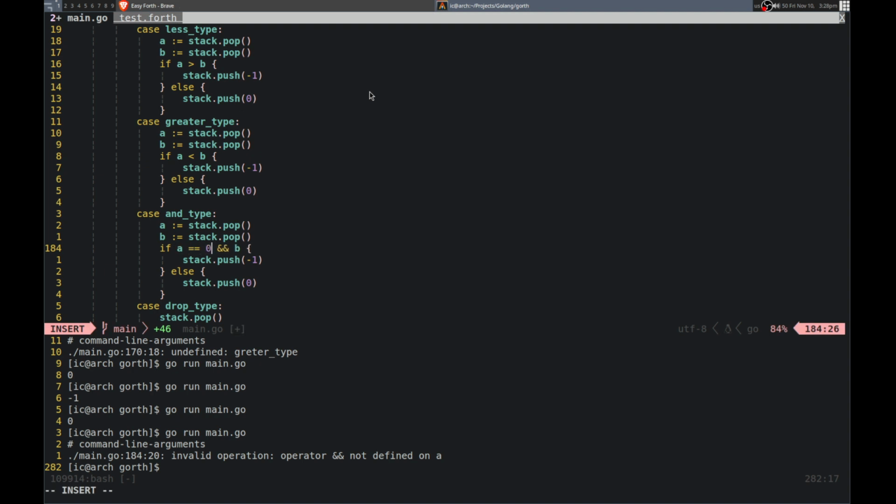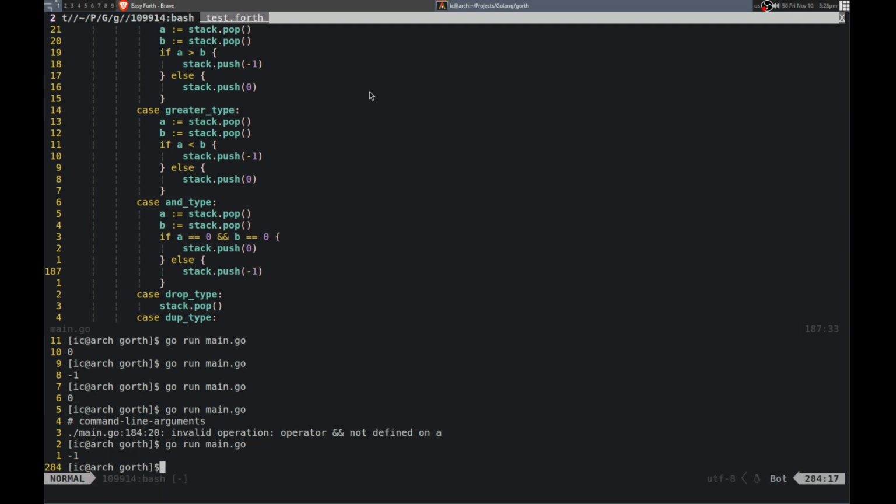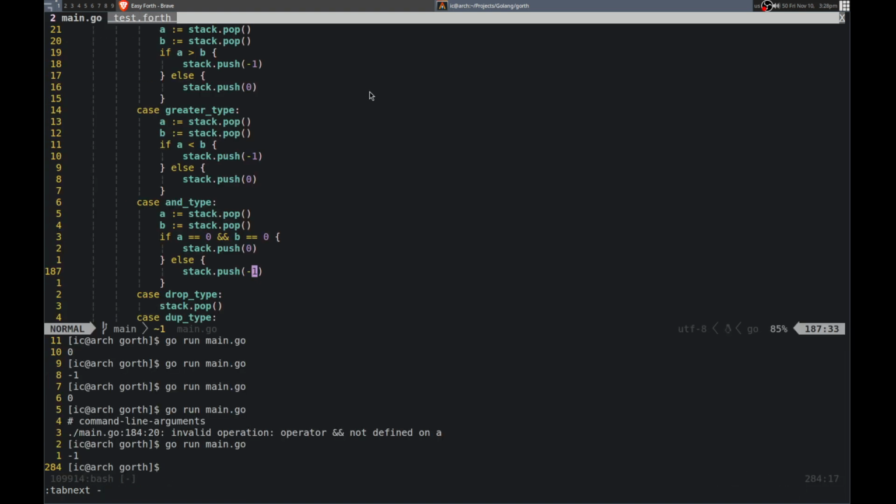I think we can just do this the opposite way. If A equals 0 and B equals 0, then that should work. So if they're both 0, then we want to push 0. Otherwise, we want to push negative 1. Okay, so if I do that, that doesn't work, yeah, because any value other than 0 would be true.